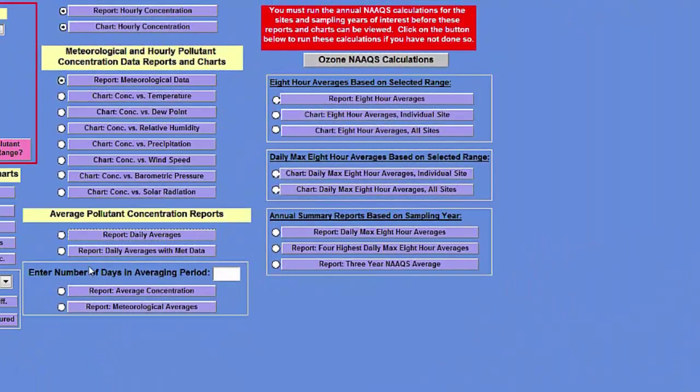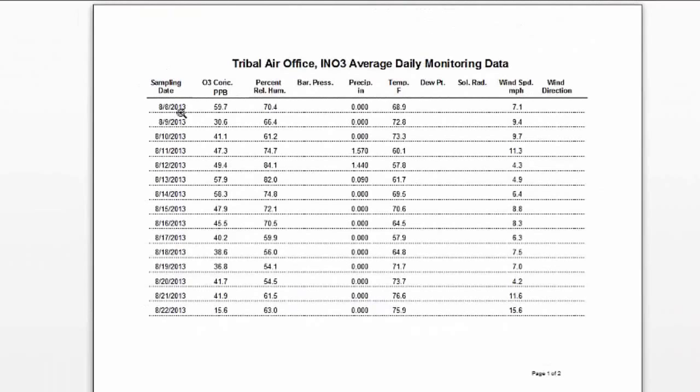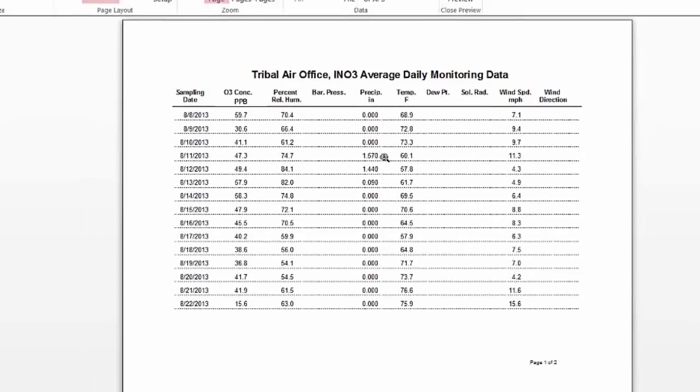So let's take a look at how the daily averages with the net data look. So this report shows the daily ozone concentration values as well as the average net data parameters. And for precipitation, again, it doesn't average, it totals. So for example, on 8/11, we have an average ozone concentration of 47.3 parts per billion, an average percent relative humidity of 74.7%, and a total precipitation value of 1.57 inches. So it rained 1.57 inches on 8/11.